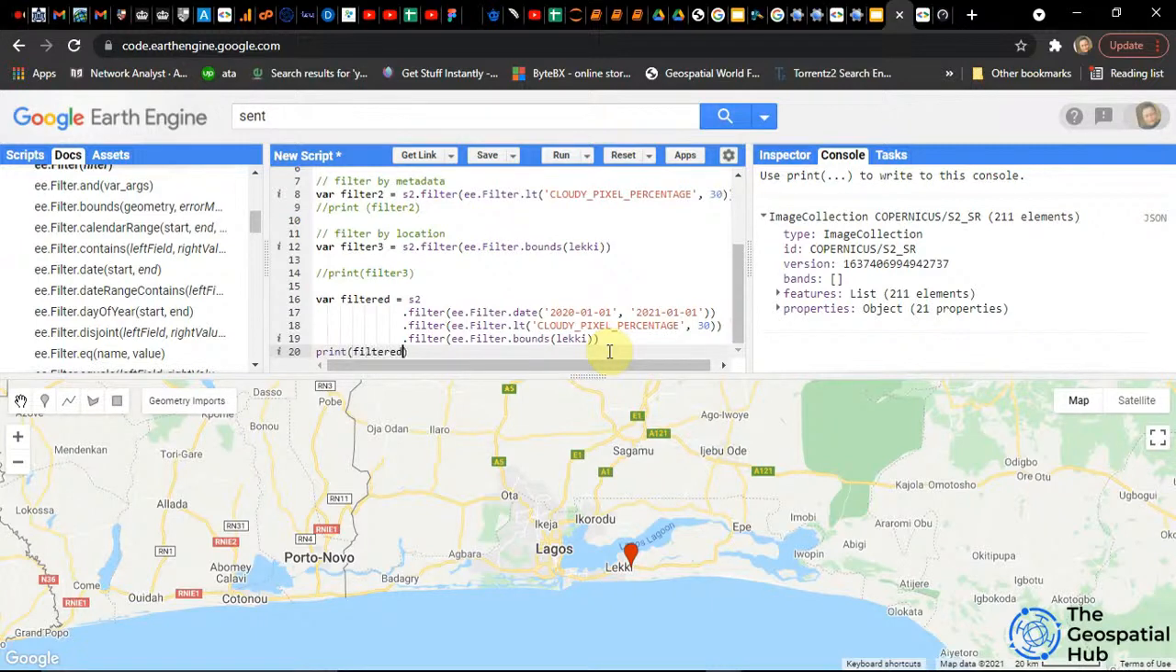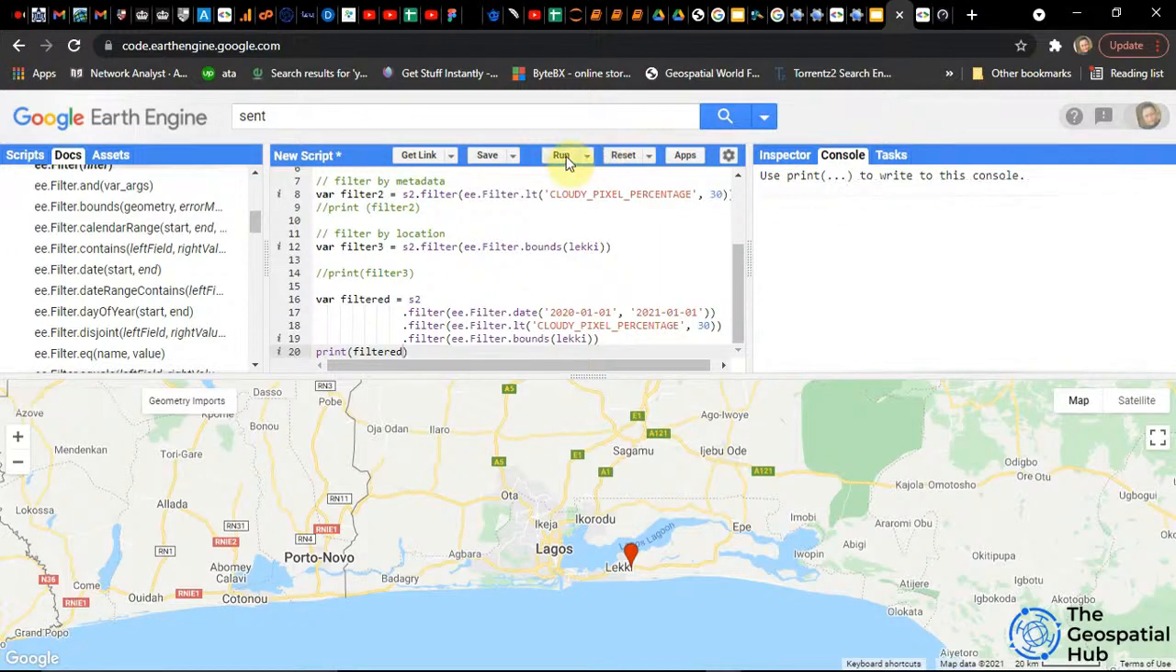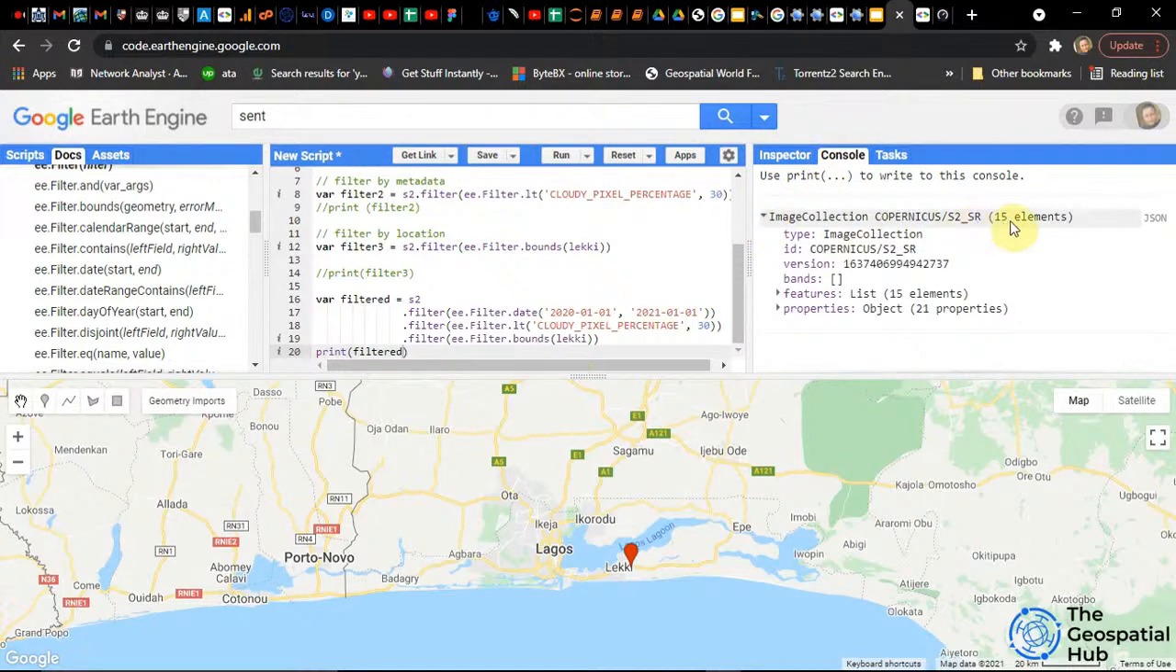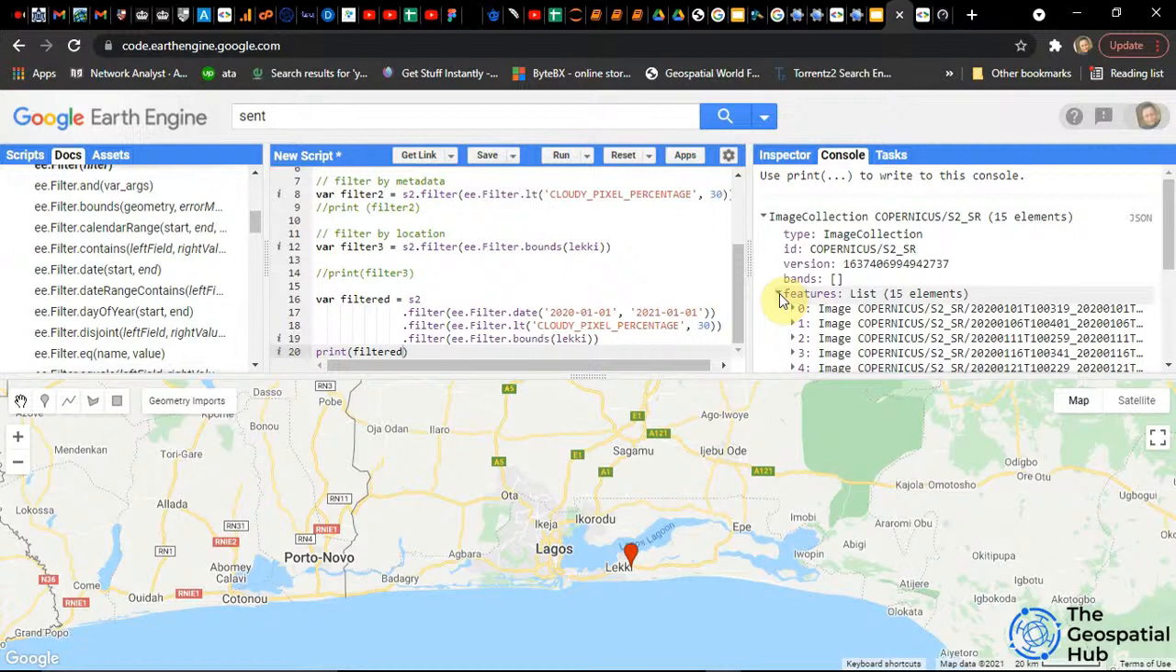Now we can print the filtered. Let's see what we have. All right, now we have 15 elements. Previously we had 211 elements, because it was giving us all the data sets Sentinel has for that particular location. But now we are telling Sentinel to filter to a particular date, say from 2020 to 2021. These are the images we want, and we don't want any images that are cloudy, where the cloud percentage is greater than 30%.